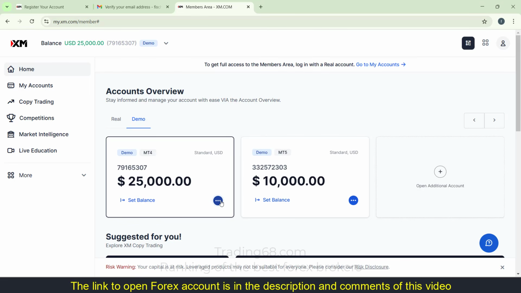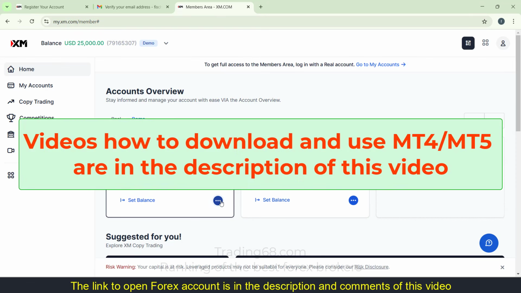Now, you can log into your account and start trading. You can refer to the video tutorial, how to download and use MT4 and MT5, which I have given in the description of this video.